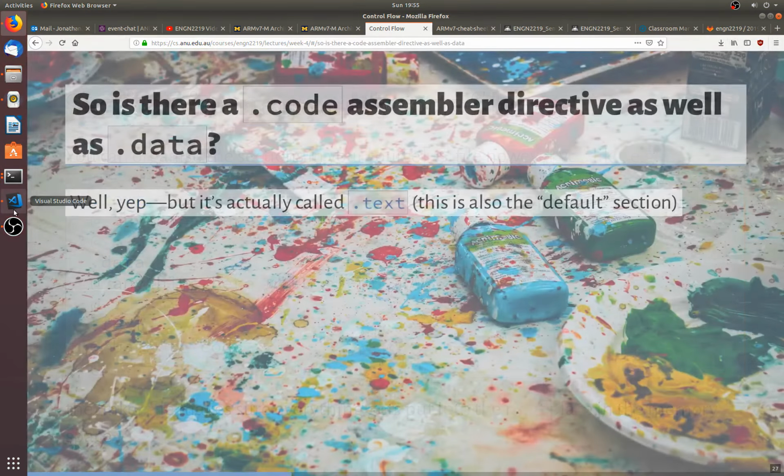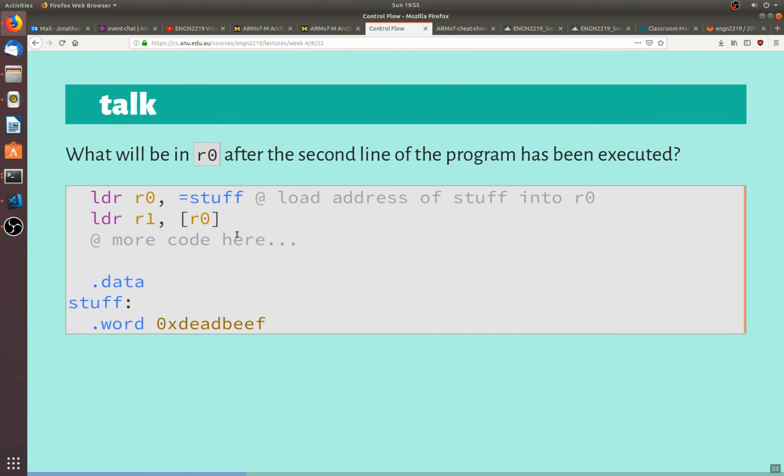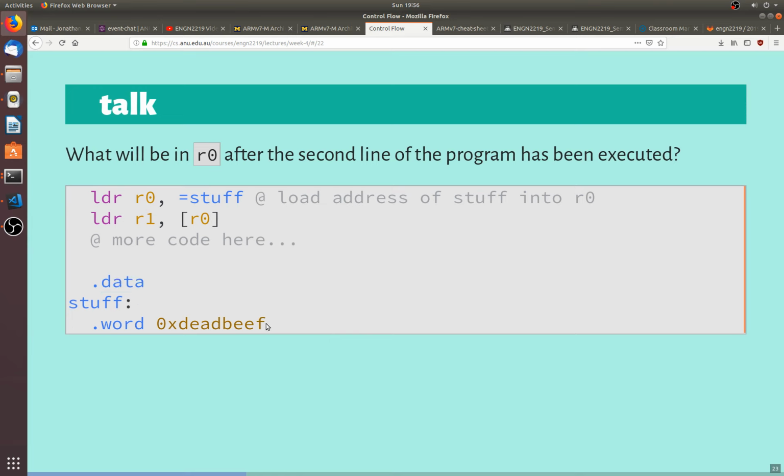Okay, cool. So just to summarize, when we do load equals a label, we're loading into the register the memory address of the first thing after the label. And then when we do this load, of course, it'll load what's at that memory address. So equals stuff is the memory address of the first thing after stuff, which is this word. And then we're loading what's at that memory address, which will be the word dead beef, into the register. And our .data means that whatever we put here will end up in our memory section instead of our program flash storage.